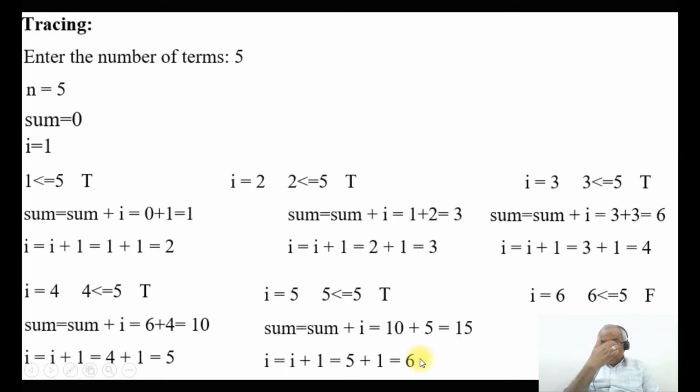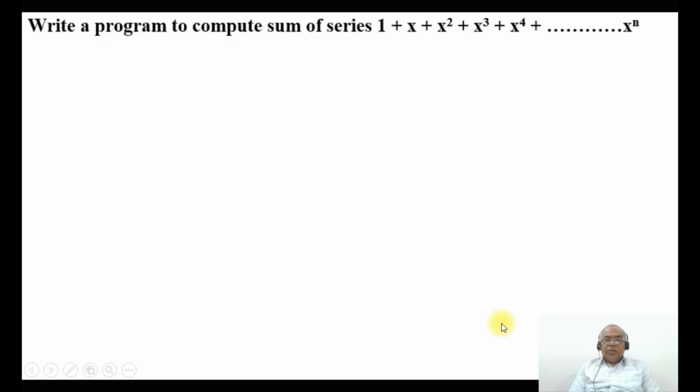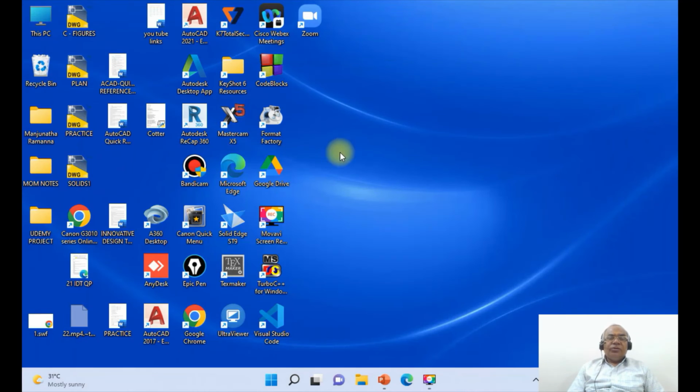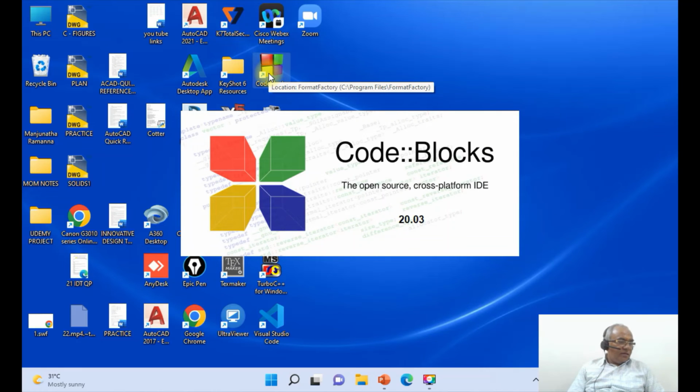I is equal to 6, is 6 less than or equal to 5? It is not. So it comes out of the loop. Therefore, the sum of the series will be printed as 15. So this is how the program is going to be executed and traced. Now, by using the code blocks, we are going to write this program.